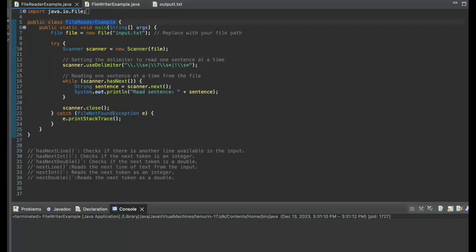The Scanner class in Java enables the parsing of primitive types and strings from various input sources. When reading from a file, a Scanner object can be instantiated by passing the file as an argument to its constructor. Here are some methods that are usually used for Scanner class and the example I have here.